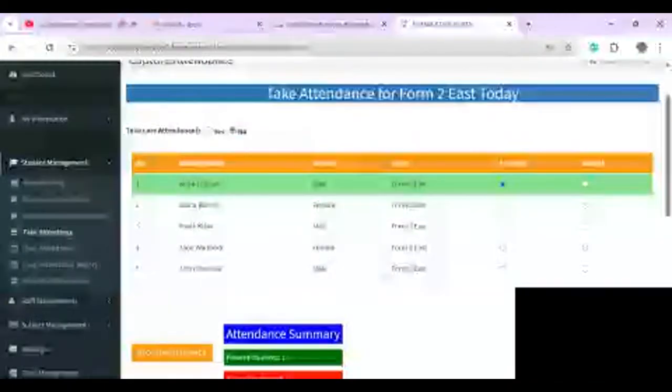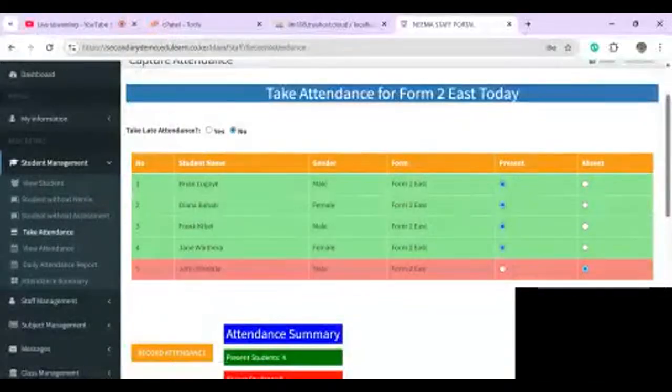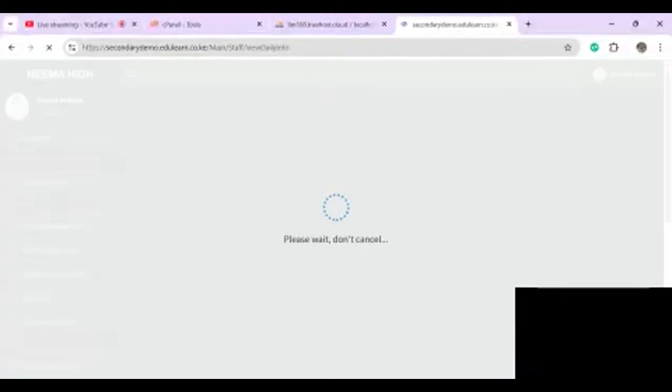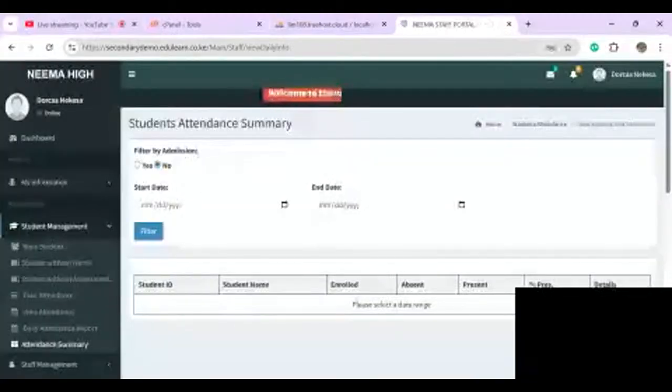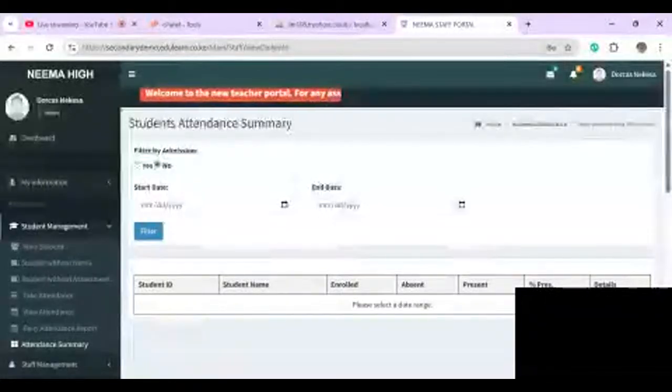For example, I mark present, present, present, present, present. Those two are absent. You can see here how many are present, 4, and how many are absent, 1. You can record the attendance. Done. The attendance for the day has already been taken. So that's how you take the attendance for those learners.